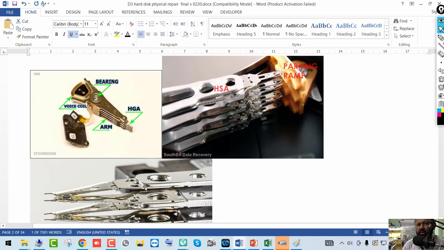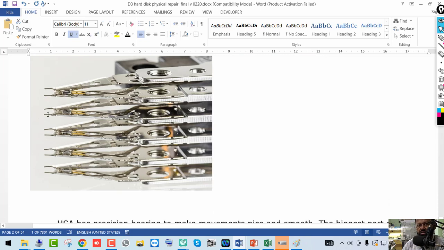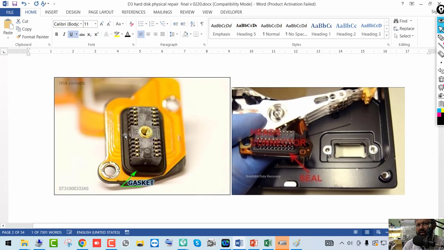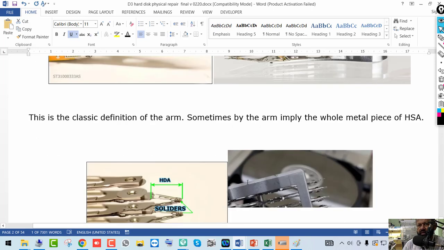Top platter, bottom platter. See, these are the heads. How many platters? 1, 2, 3, 4, top and bottom. And here is a notch. So these are your voice coils, top and bottom voice coil, head connector, and here is your gasket, rubber, to protect so that air does not come inside. This is the arm, and this is your head.